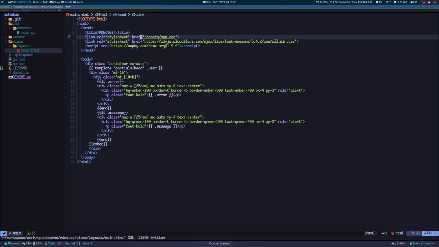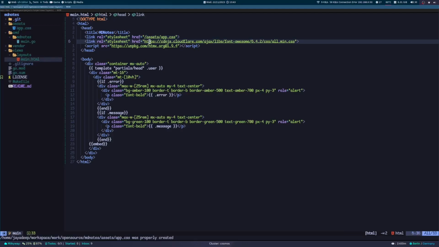Okay, so it has the style sheet in the assets folder. We'll create a folder right away. Assets, .css. Okay, then this is included in the font awesome. Let's keep it there. And HTMX, that's also going to be useful later, so we'll keep it there.